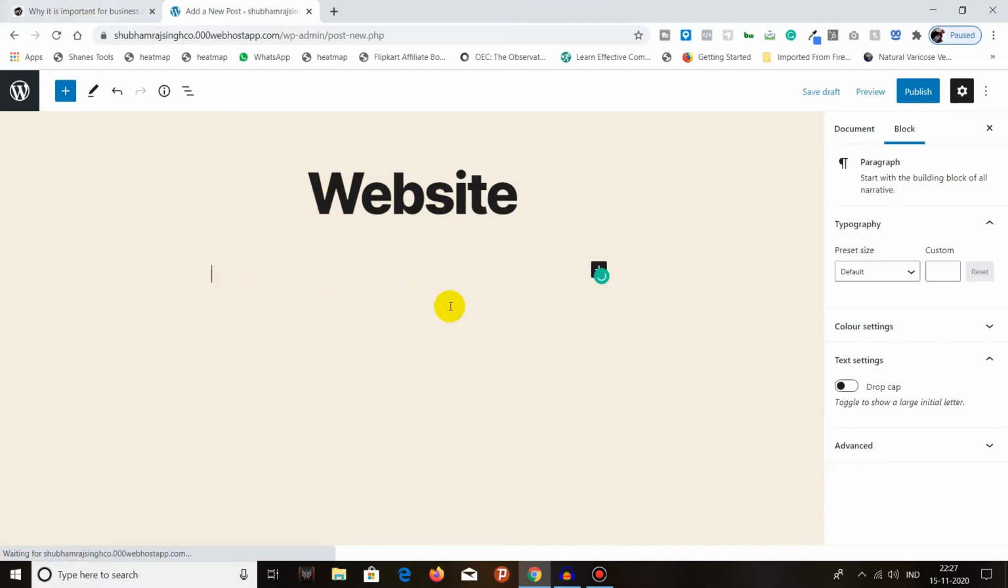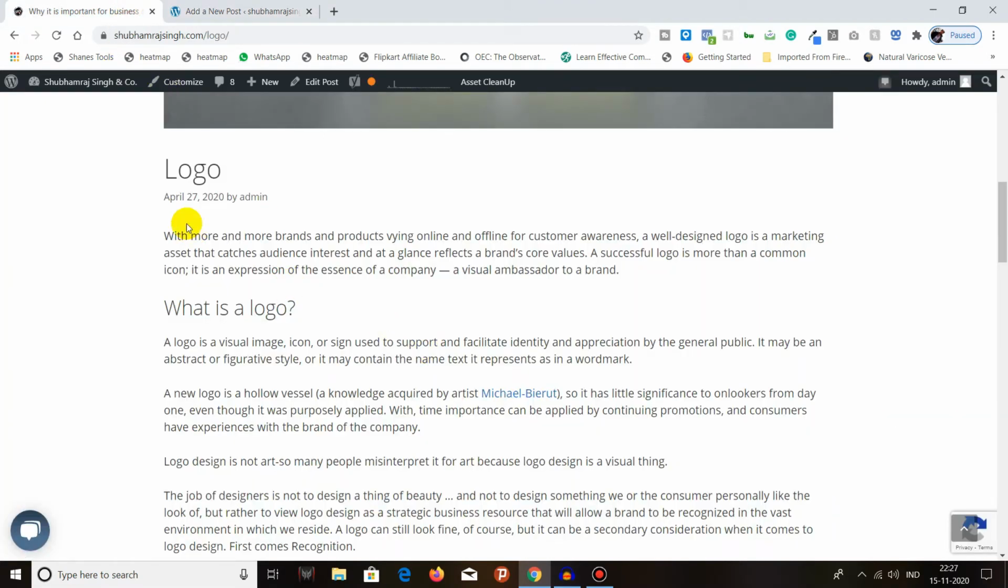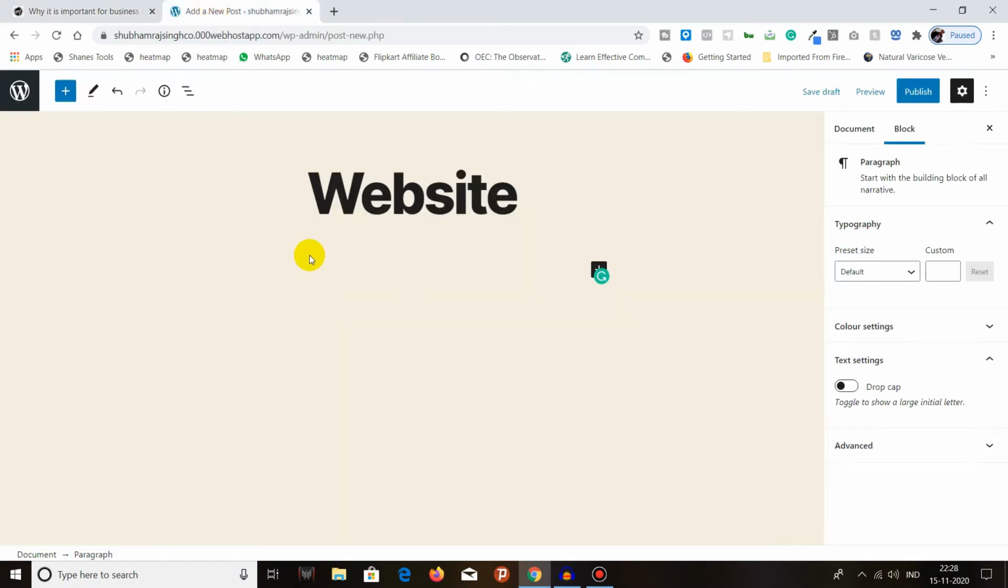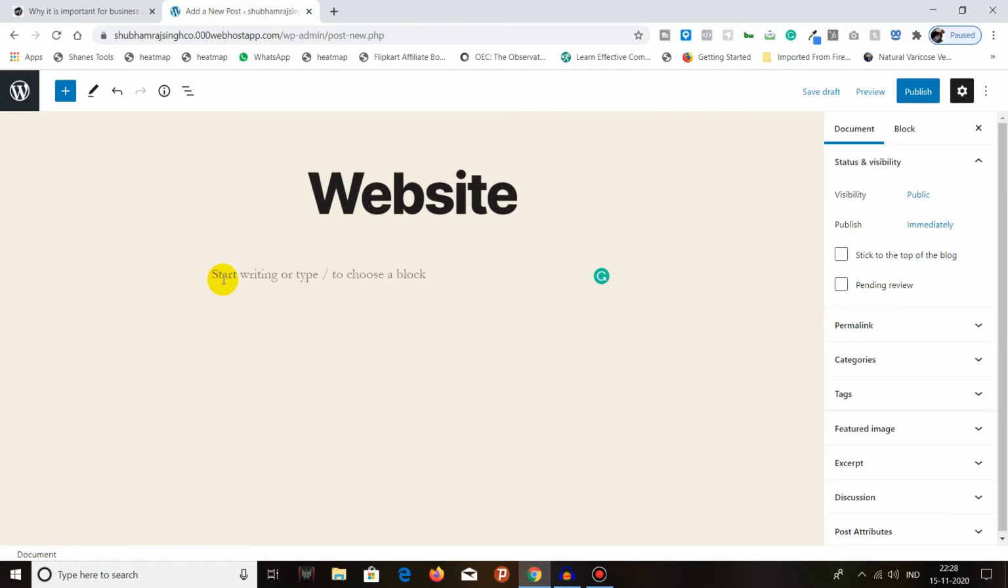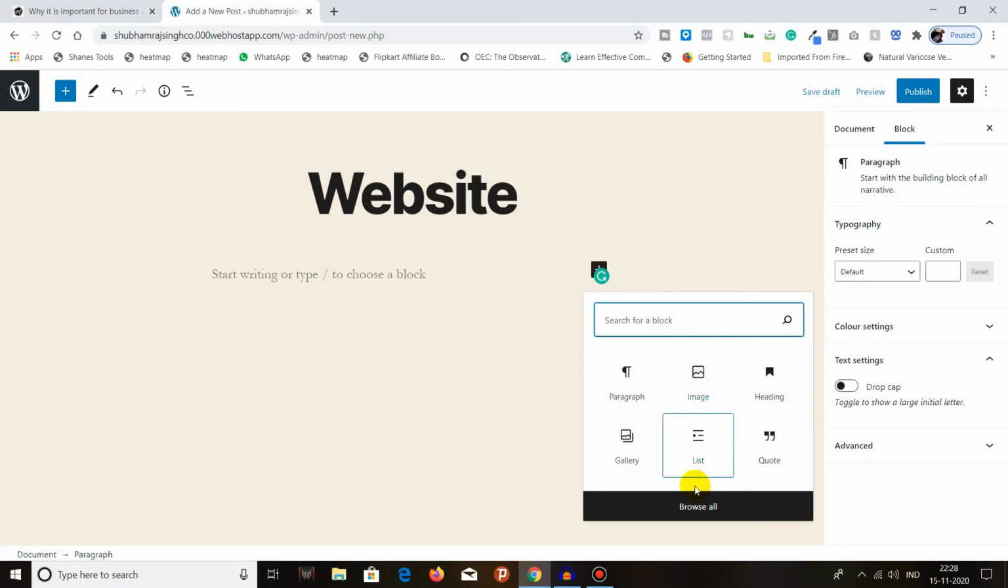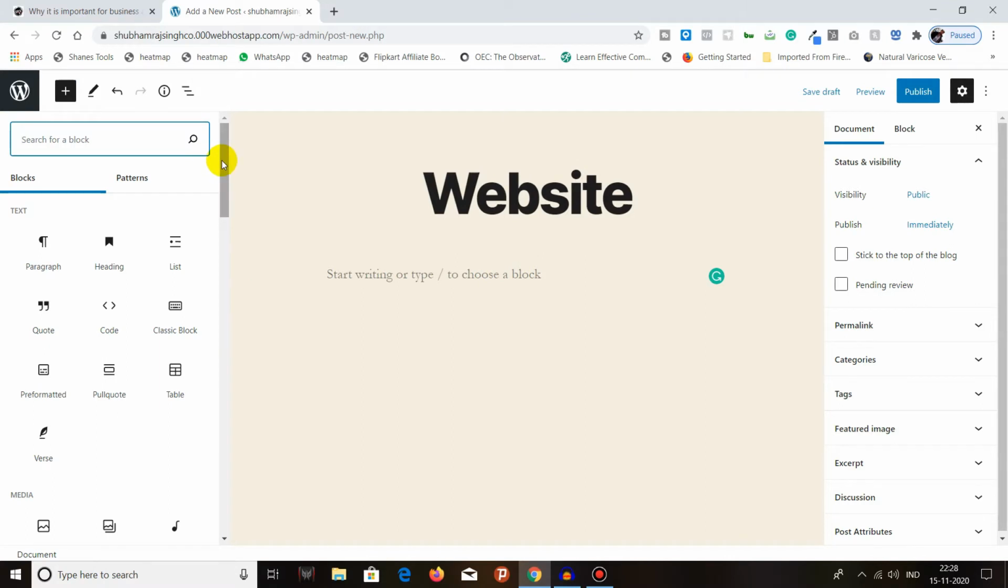After that you can add anything, like a header, or maybe a paragraph, or maybe a photo, or a button. So what are the different types you can embed here? By default it is always a paragraph. You can go here, click add new, and you can see there are multiple options. Browse all and you will see the different things.